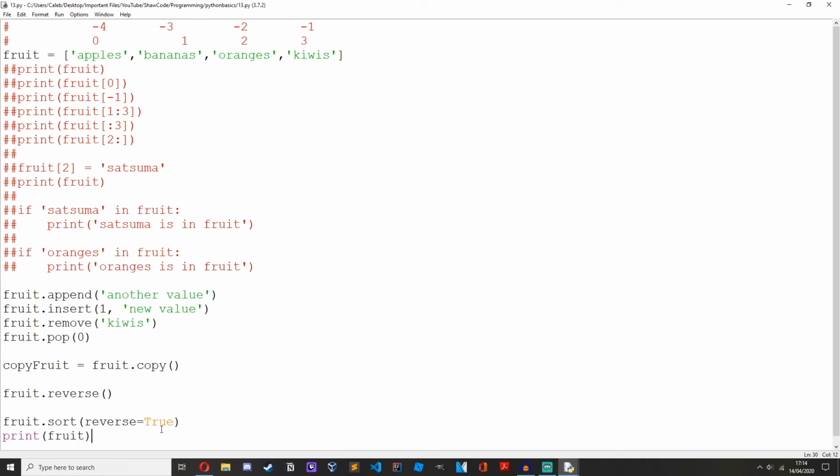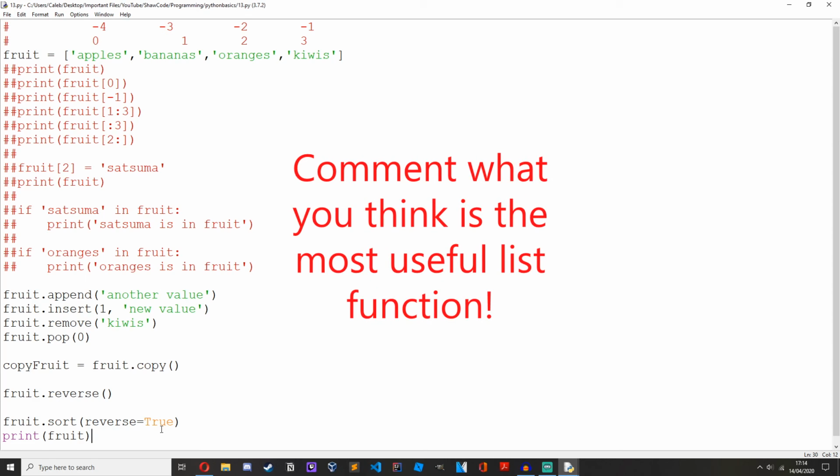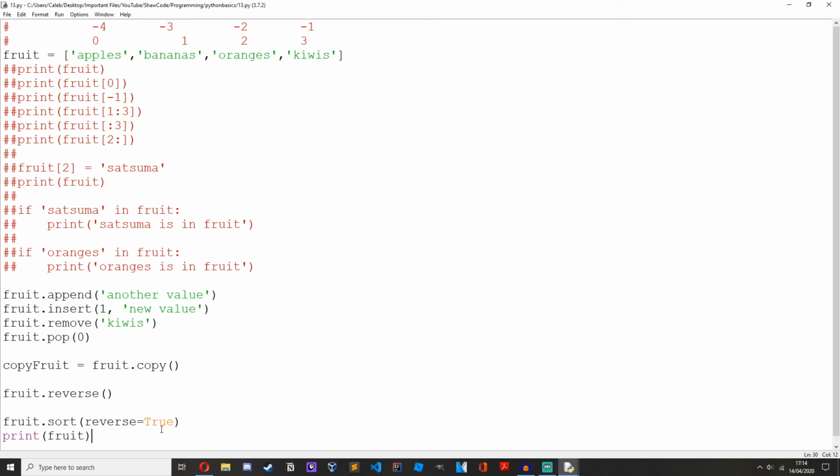There are a few more list methods that we could talk about now, but they aren't really necessary and some of them are quite advanced, so I recommend you play around with these functions that we have learned yourself to get a bit more practice. Once you have done that, come back to the video and leave a comment saying what you think is the most useful list function. Okay, that's everything to do with lists.